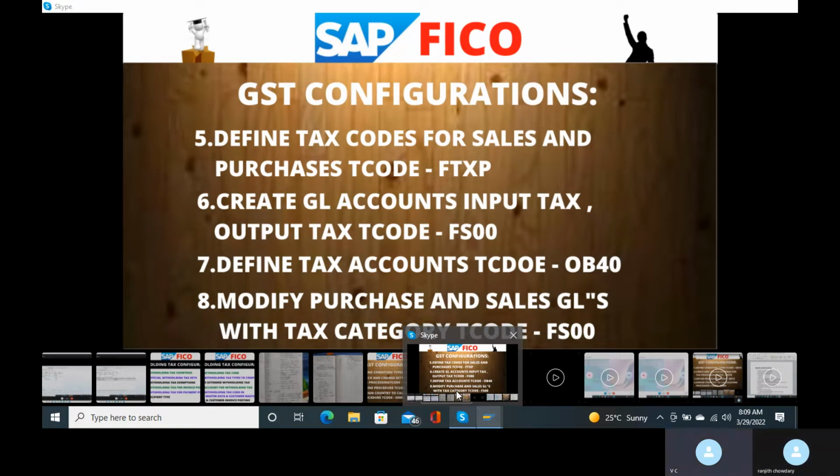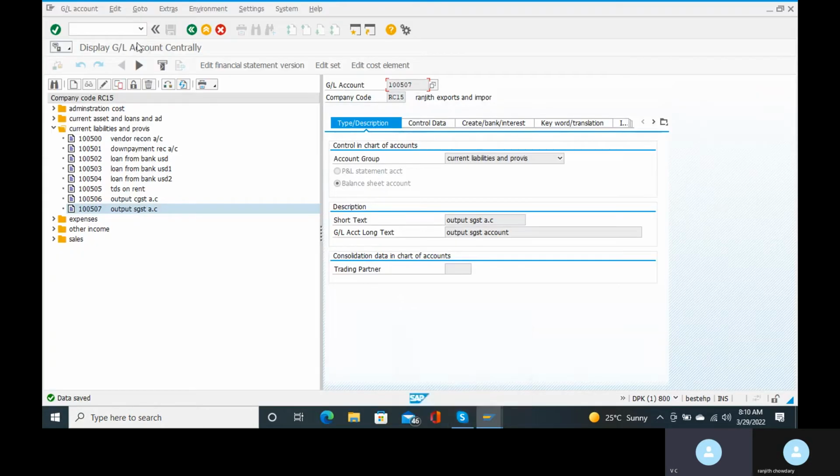Okay now? See, first of all, we have created the GL accounts, right? And we need to assign all those tax accounts in transaction code OB40. Go to the transaction code OB40 /n OB40.